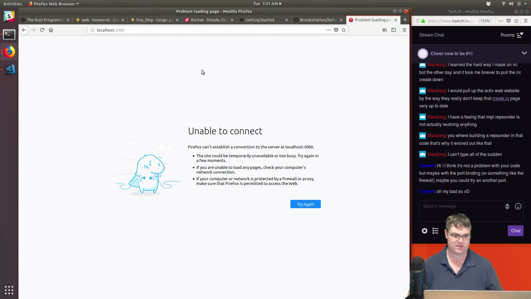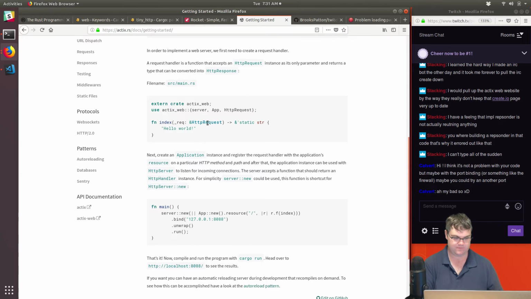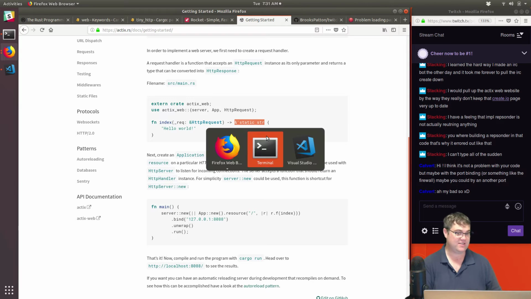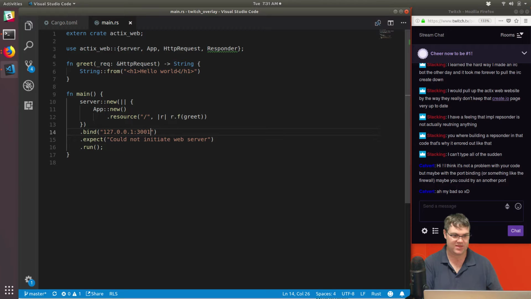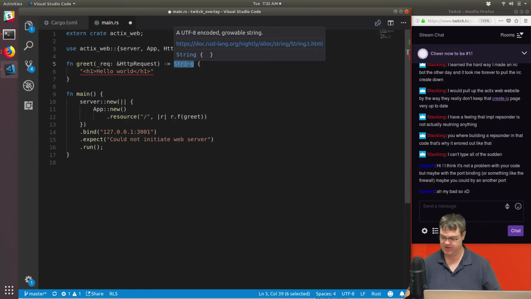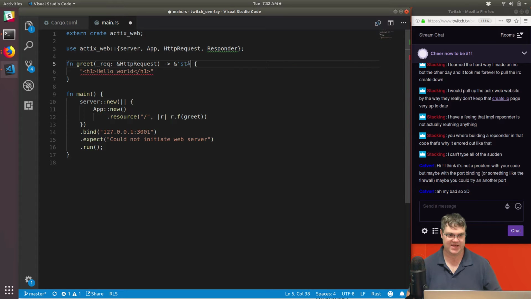Yeah, so still unable to connect. Let's try this, returning a static string. This is literally the only difference before I start copying and pasting this in and trying it that way. Okay, so this is going to be using the static lifetime for str. So instead of String::from, we're just going to return this. And this is now going to be a reference &'static str.